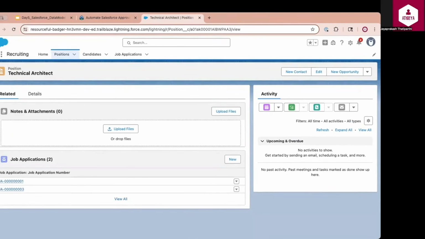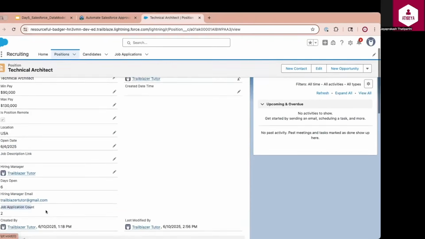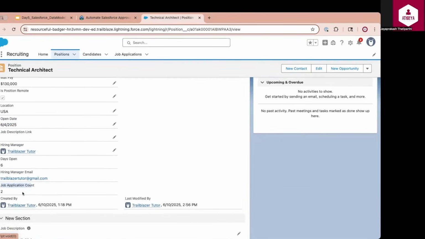Now let us discuss some characteristics of rollup summary fields. Rollup summary fields are recomputed whenever a child record is added, edited, or deleted. So if a new applicant applies for this technical architect position, a new job application will be created that will automatically update the job application count. This value is also read-only and cannot be manually edited because it is a calculated value.